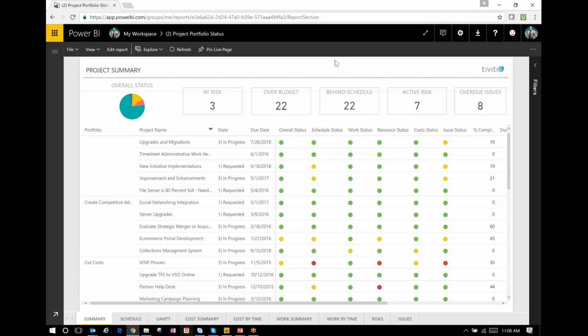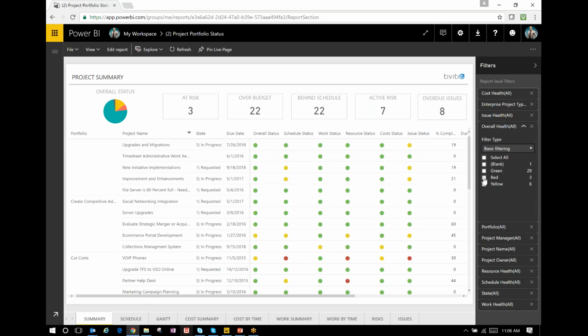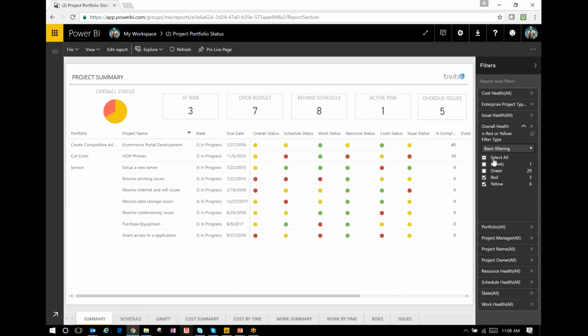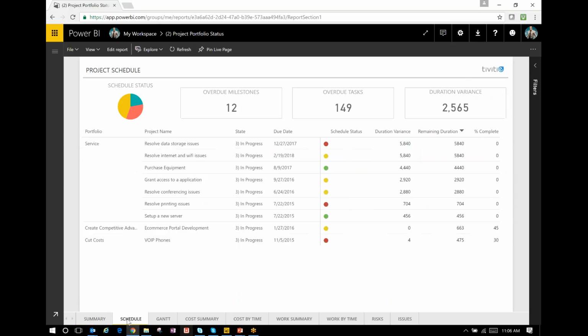Just like the demand management and project requests report, I can take this information and filter it. As an organization, I may only want to focus in on at-risk and in-trouble projects. So I'm going to just select my overall health here and say I want to look at red and yellow. I could drill into the portfolios if I wanted to, but I'm going to just stay here at the at-risk and projects that are in trouble. So now I have a view of my projects that are in trouble, and I can drill in if I like, and I can look at the schedule.